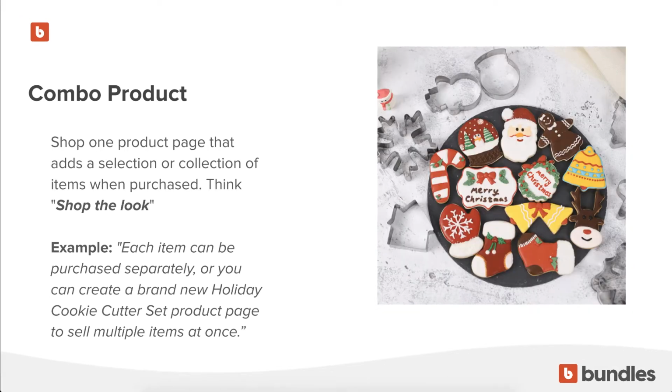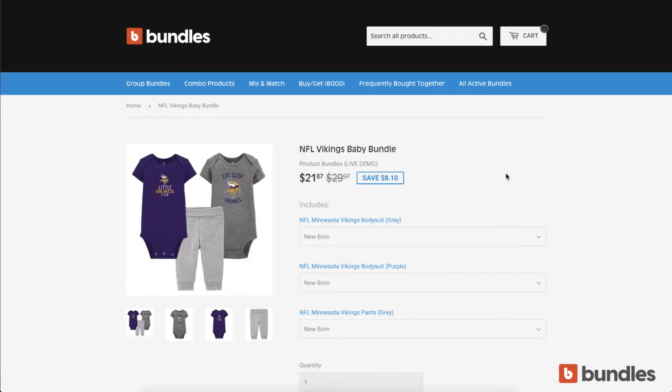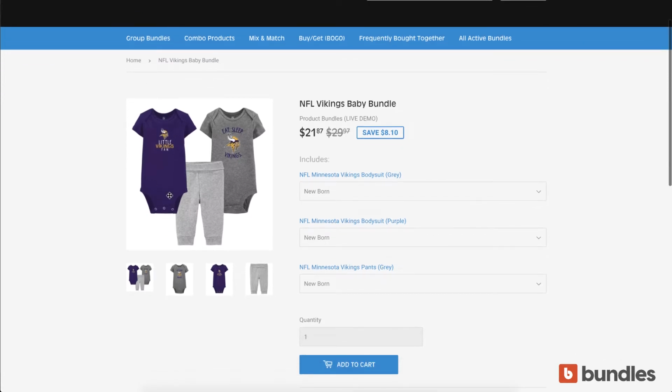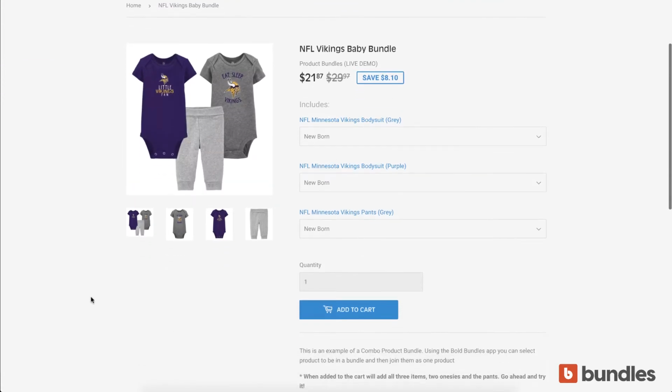That's group bundles. The next one I wanted to show you is a combo product bundle. These are really cool. This is what it looks like on the front end of your store. You'll be shopping a product. It feels like one product, but it's actually a bundle. This product here has three different items in it. It's on one product page. You'll notice it's just one page.